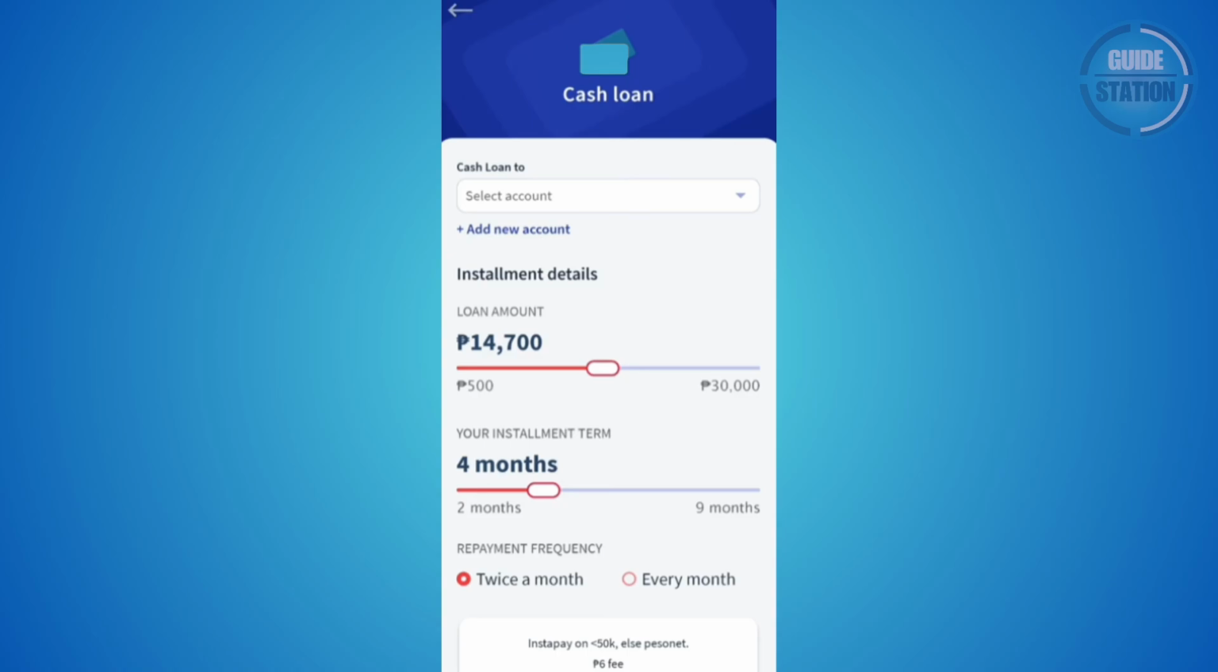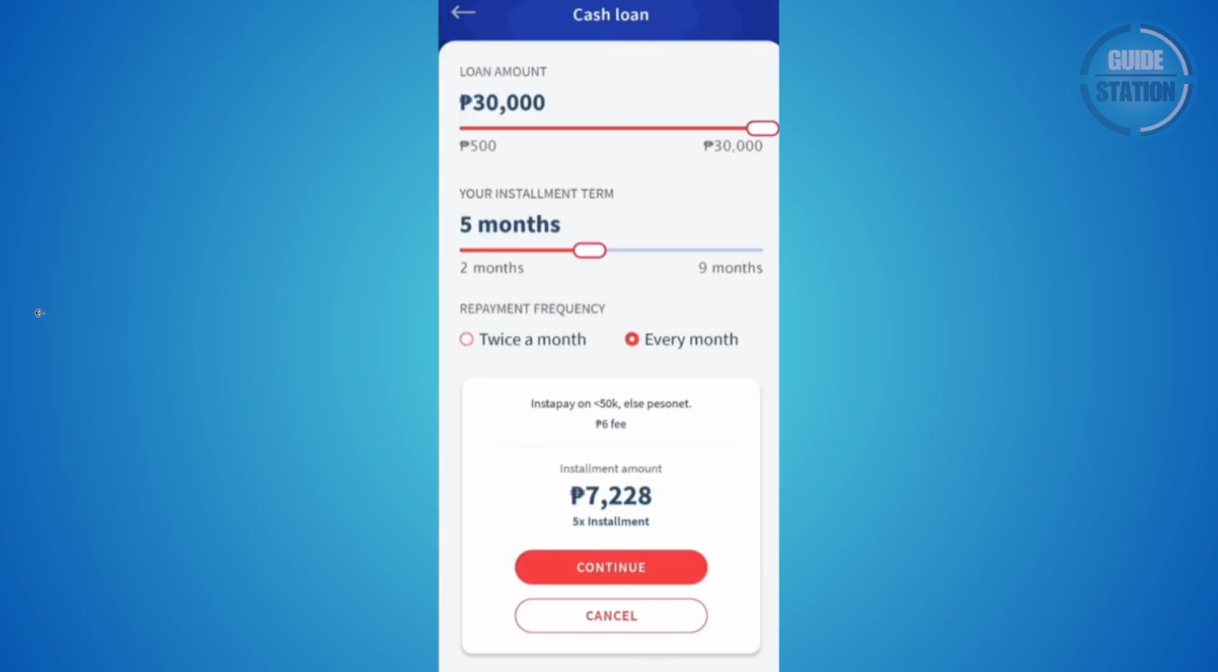Now in here you could choose your installment details. The maximum loan amount here is going to be around 30,000, but you could adjust this. The minimum is around 500 Philippine pesos. You could also choose your installment term, so you can choose how long. The max is 9 months, and the minimum is 2 months here. You could also choose your payment frequency, every month or twice a month. But at the very bottom, you should see an option that says continue. So go ahead and click on continue once you are sure.